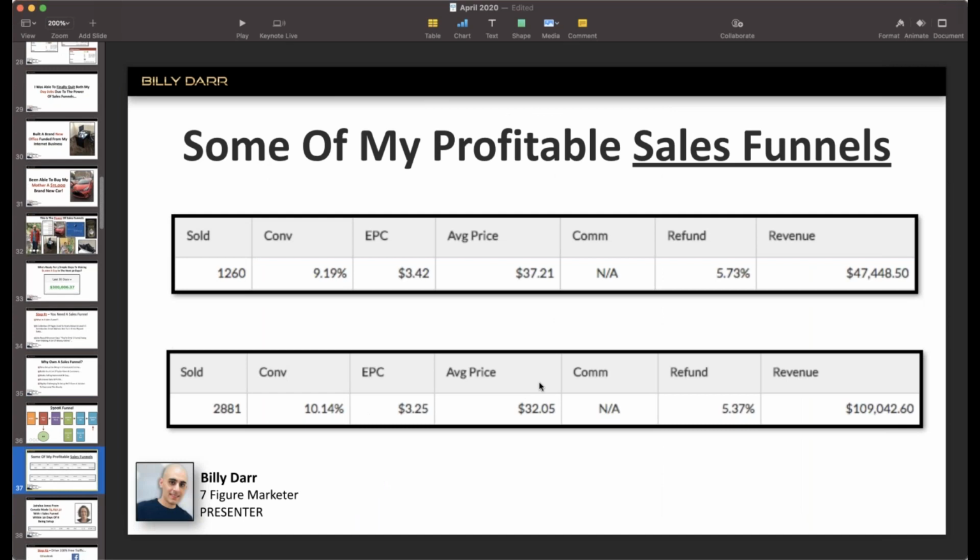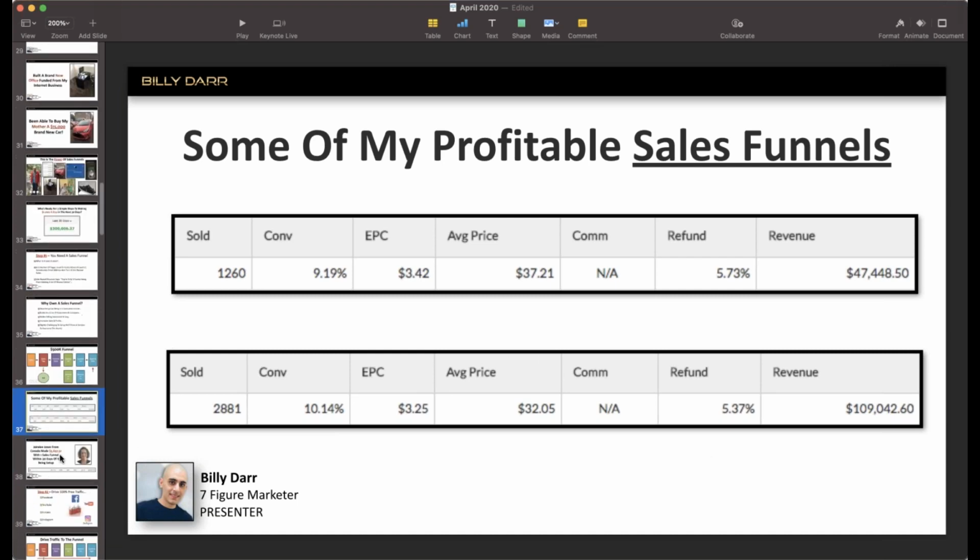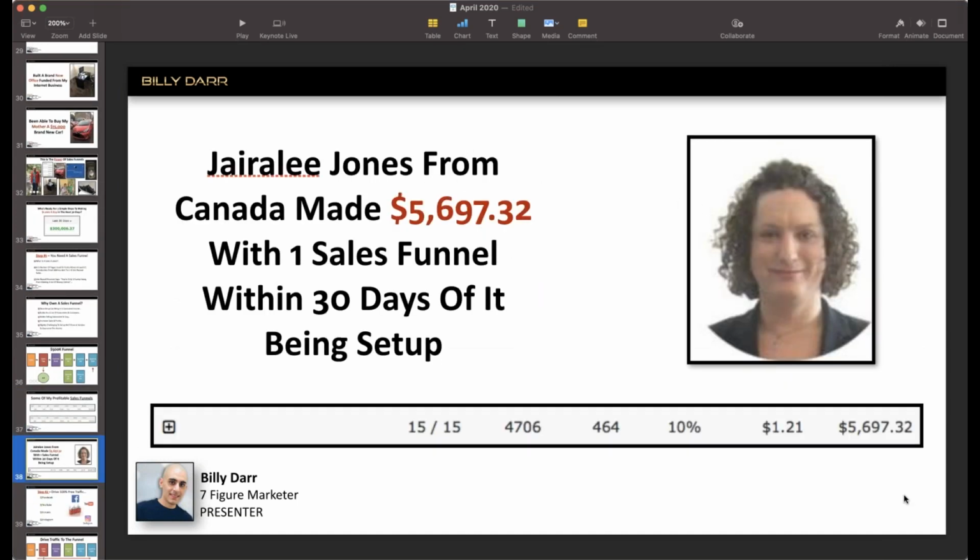Here's an example of some of our other funnels. You can see $47,000. You can see $109,000 from various other funnels. You can see here we have J. Riley Jones, who also had a funnel set up by my team, and she was able to do over $5,000 with the funnel.